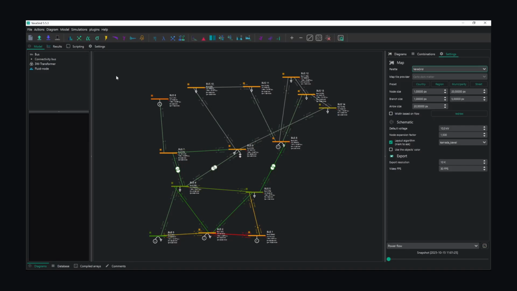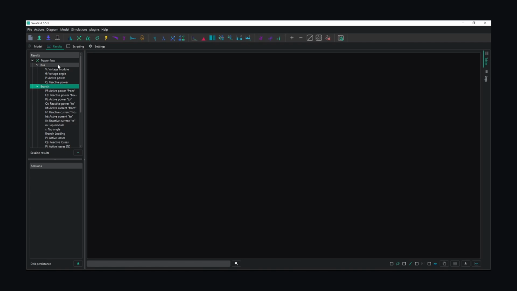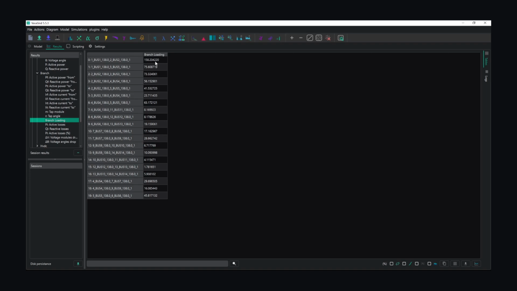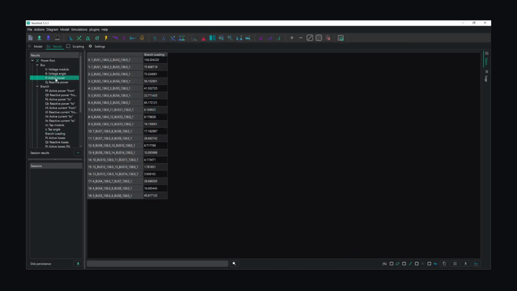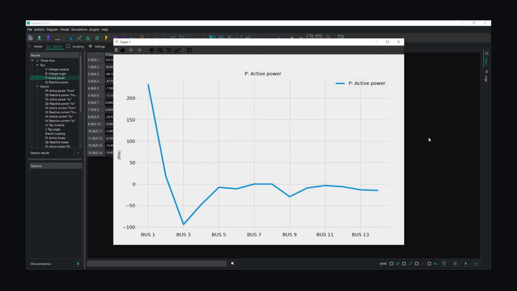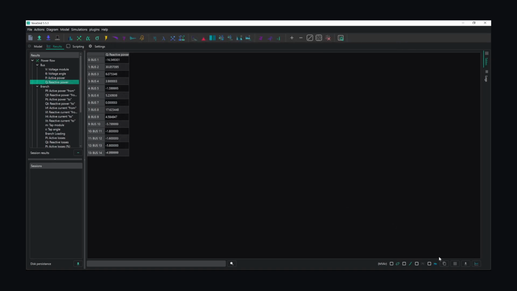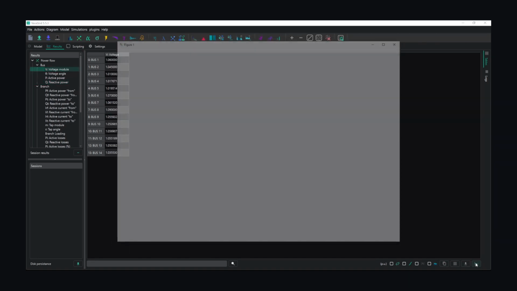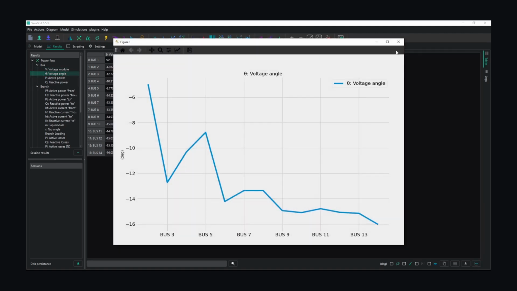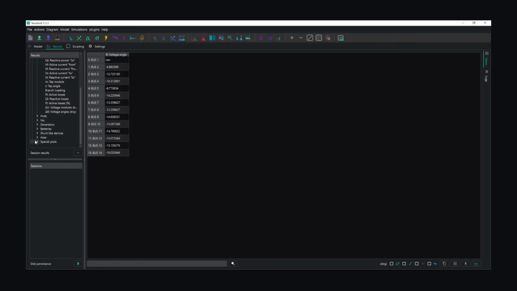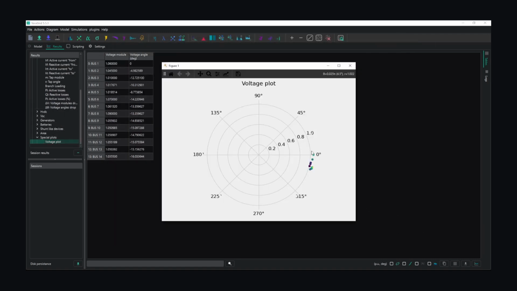Once the power flow is solved, you can explore the results in the Result tab. For the power flow, some of the key results to take a look at are the branch loading, the active and reactive power at each bus, and the voltage, module, and angle, which can be viewed both in the bus submenu, but also in the special plot, which contains both the voltage magnitude and angle information in a single graph.